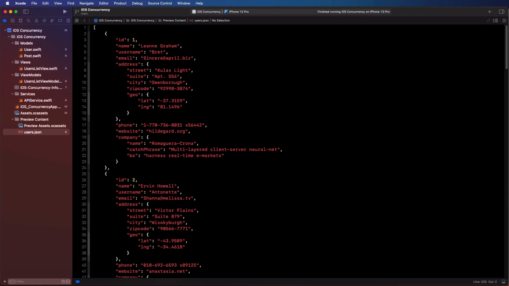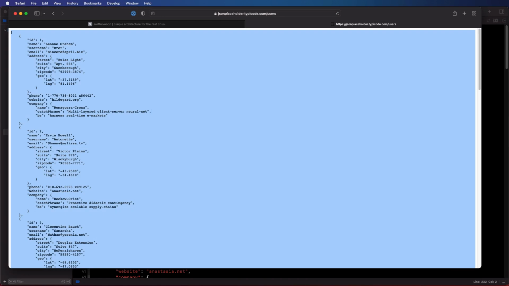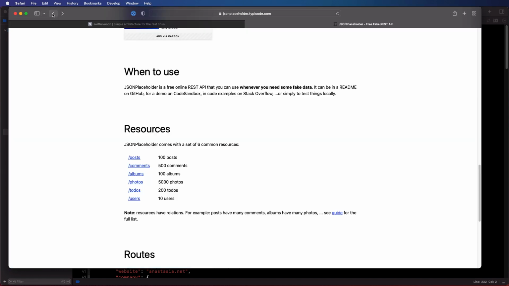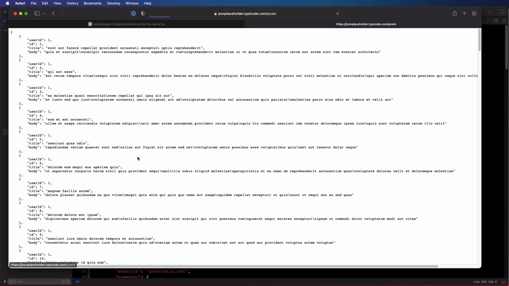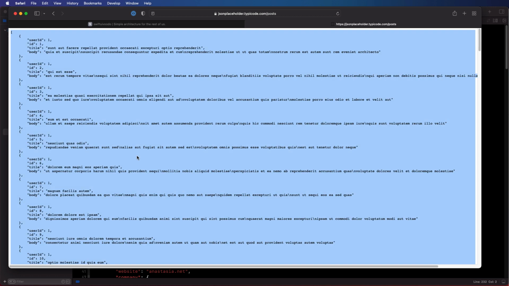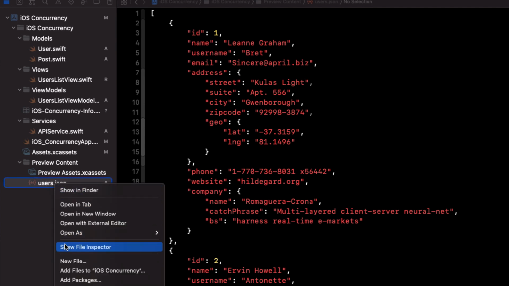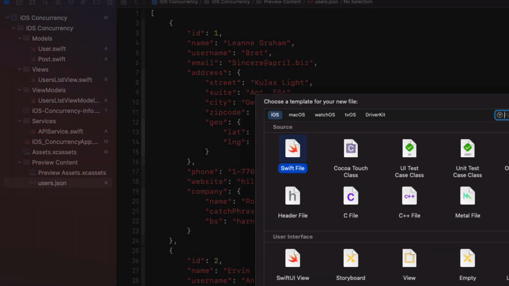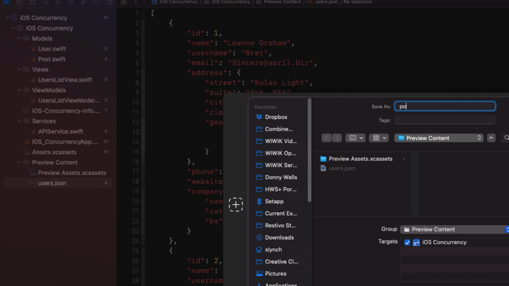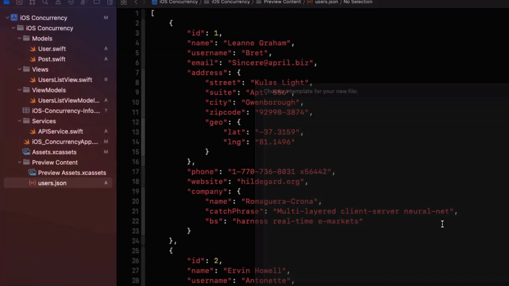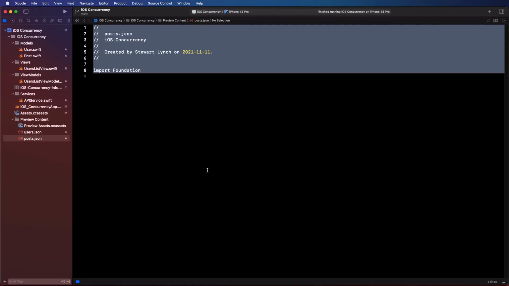Now I want to repeat exactly the same process for the posts because we're going to be building out the UI for a list of posts as well. So we'll go to the posts JSON endpoint. We'll copy that JSON. I'll return to Xcode and create a new file that I'll call posts.json and paste the JSON into there.